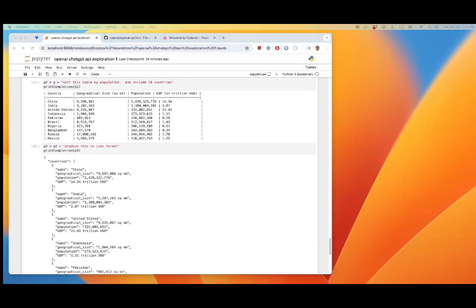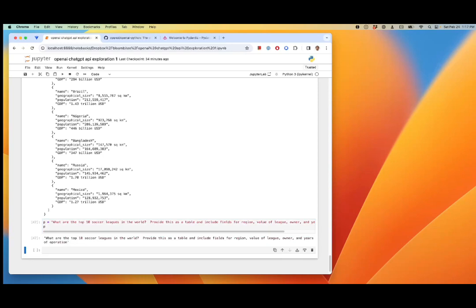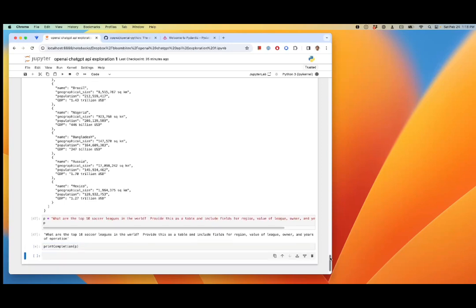All right. I have a couple of fun queries, just to show, fun is subjective. In this case, let me just take this. Now let's print out again so you can see it. What are the top 10 soccer leagues in the world? Provide this to the table and include fields for region, value of league, owner, and years of operation. I think that's kind of a neat one.